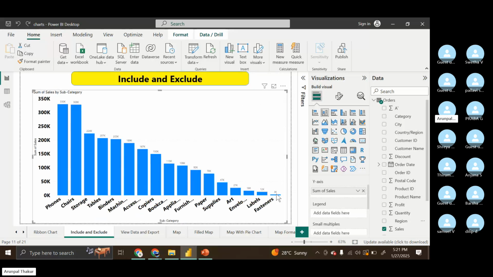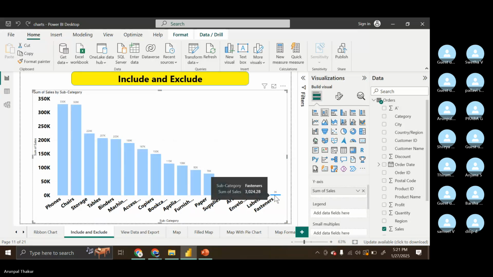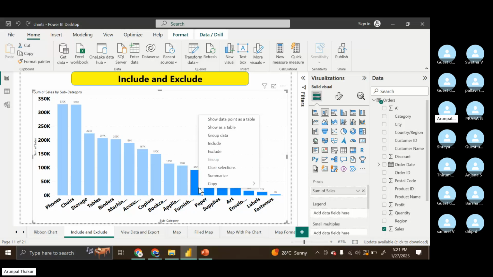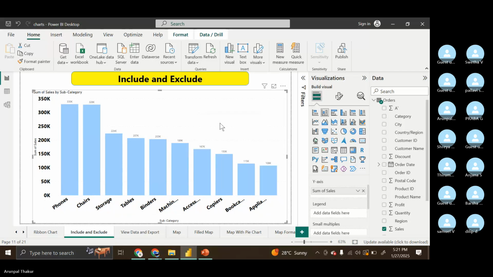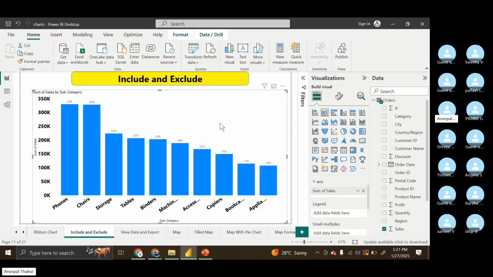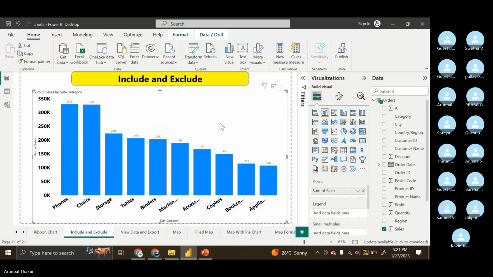Let us suppose these smaller values I don't want. Selecting them, right click, exclude. Keeping only the relevant values, the smaller values I exclude. Done.